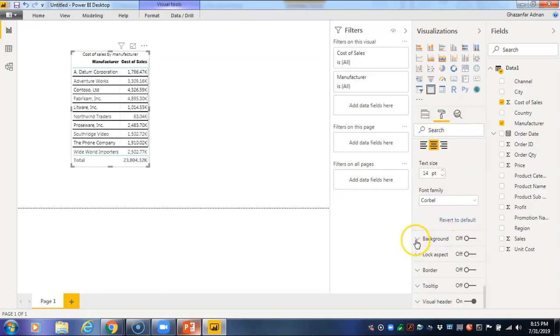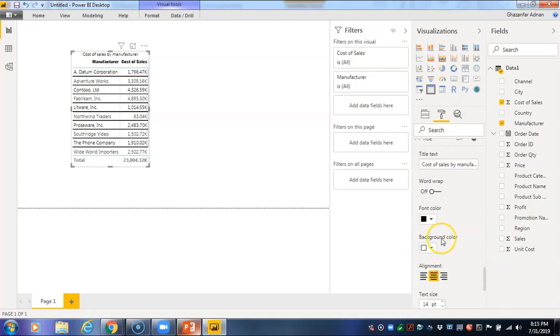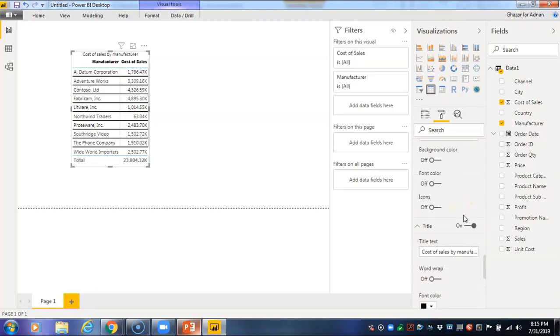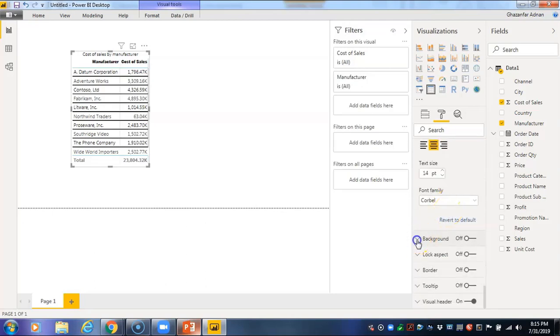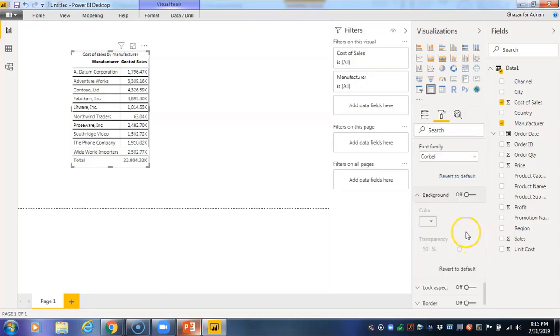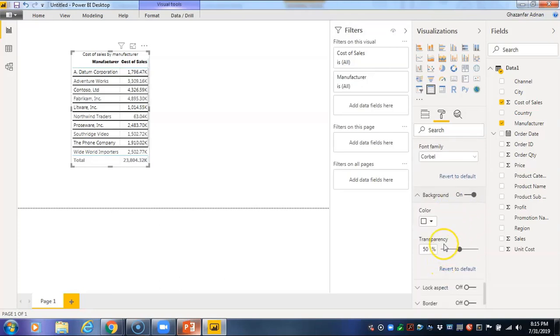We have the background option as well. Over here, this is our background option. And we have other options such as lock aspect. But let's just check out our background option for now. So let's go down. We have our background options. Let's switch it on. Maybe we want a color in our background.